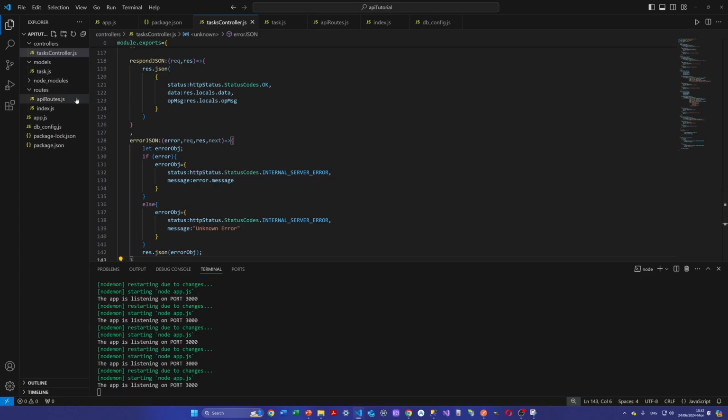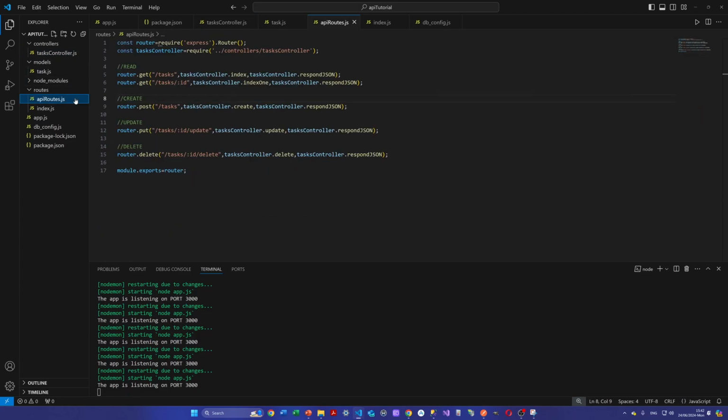Finally, we need to tell the router to use this middleware. When any errors are thrown during an SQL query, the error handler middleware will be executed and the error JSON would be returned.